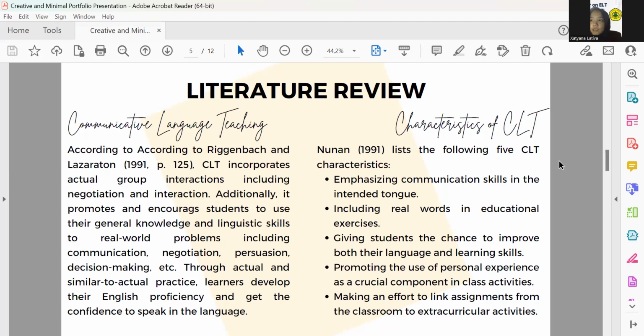And then characteristics of CLT. The 1991 source lists the following 5 CLT characteristics. The first, emphasizing communication skills in the target tongue, and then including real words in educational exercises, giving students the chance to improve both their language and learning skills, promoting the use of personal experience as a crucial component in class activities, and the last, making an effort to link assignments from the classroom and extracurricular activities.